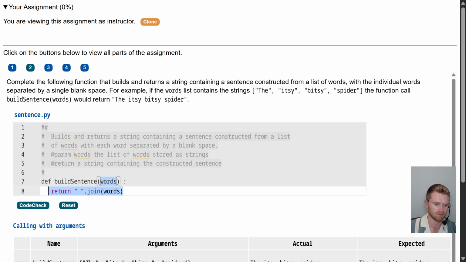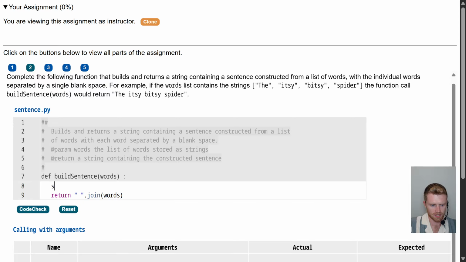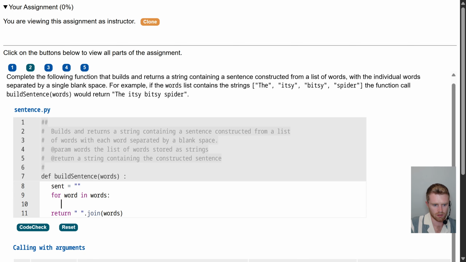So really, they just want us to use probably the accumulator pattern, where we accumulate the result one by one using some kind of loop. So we'll start with the sentence, which we can't edit up there. Let's call it sent, and sent is going to be equal to nothing. And then for word in words, we will do sent plus equals. We will add to the end of sent. We will concatenate to sentence the current word, but we'll also need to concatenate a space.